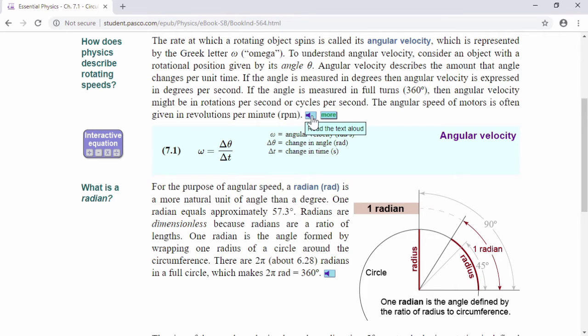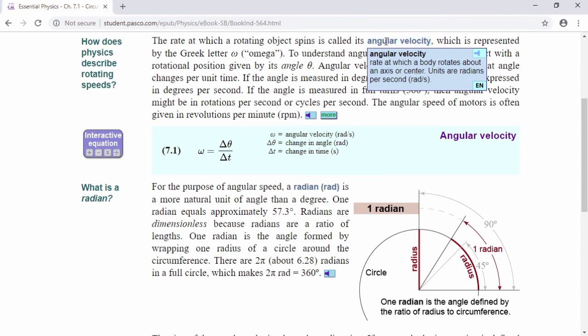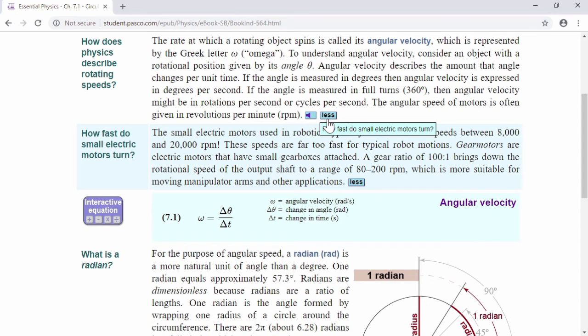Click on the audio button on each paragraph to hear the text read aloud. Glossary words are bold when first introduced, and the definitions can be read aloud in either English or Spanish. Click the More button to learn interesting background information about the topic discussed in the paragraph.